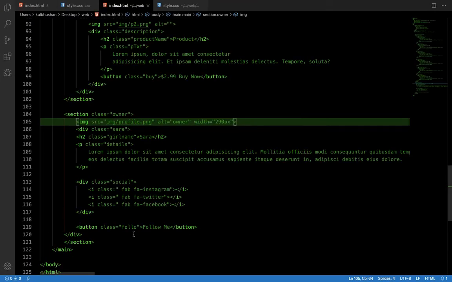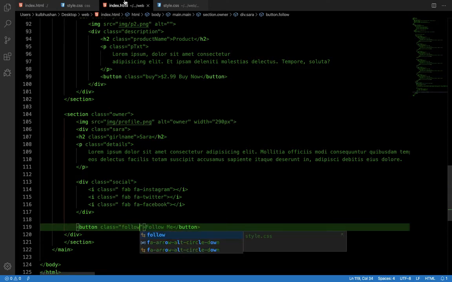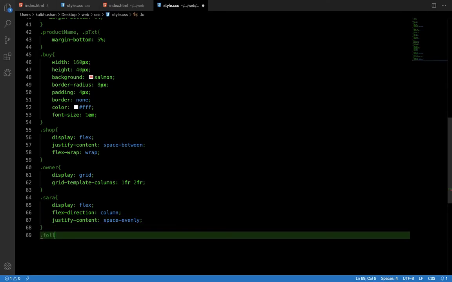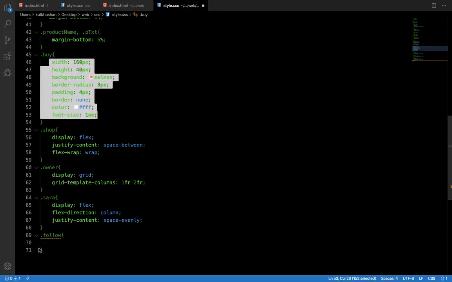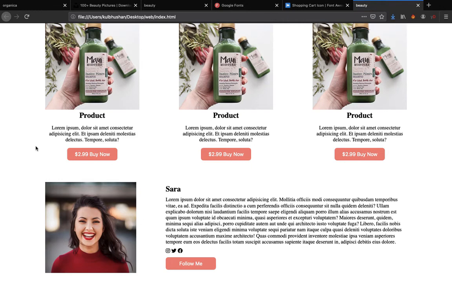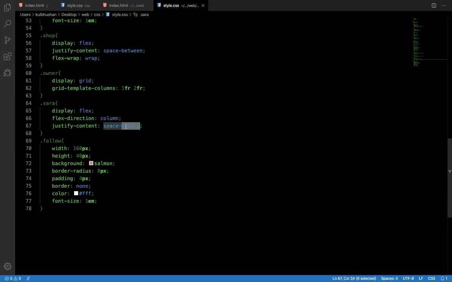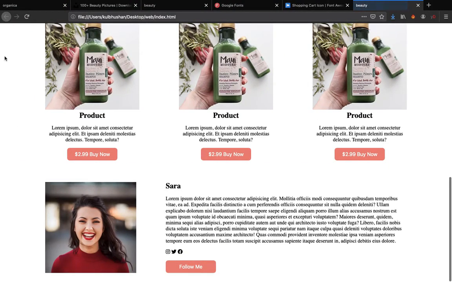We need to style the button. What's the name of this button? Follow. To the follow button over here, we'll style that first because it's looking bad right now. Here we have a button. We'll just copy the style from here and paste it over here. That is styled, and space-between should work. That's fine.